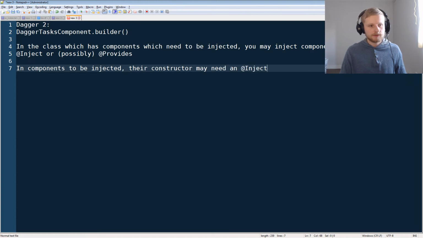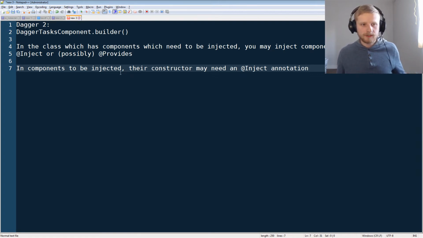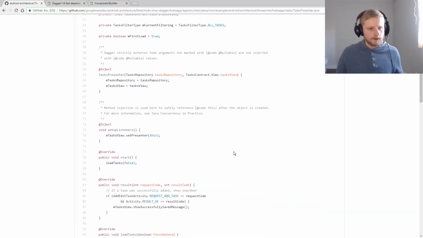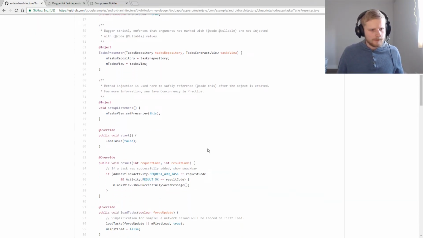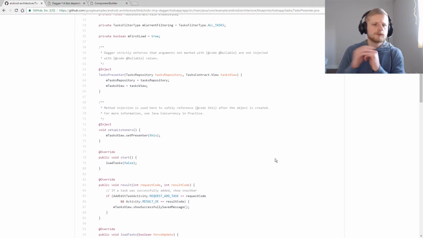an @inject annotation. I don't actually know if this is true. I am making a supposition about this code I'm looking at, and I'm going to see if I can prove this wrong. So don't take this as me telling you that a component that needs to be injected must have that. I don't know that yet. I'm making assertions. Okay. And set up listeners. So why do these two need to have the inject annotation? Method injection.